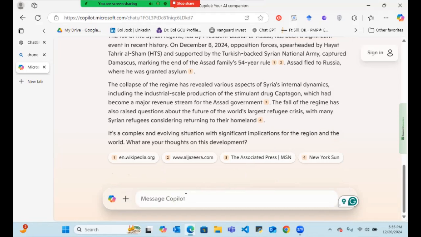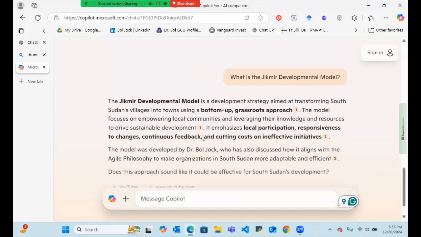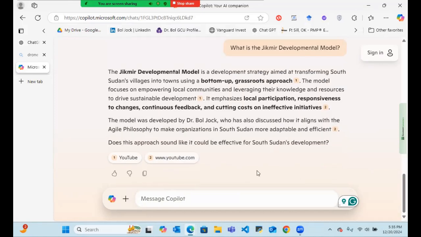Right? And let's go with the Jingmei development model that we asked ChatGPT earlier. What is the Jingmei developmental model? See what it says. Because it has information on this, and it has a live feed on what information it can get from the websites, from the net. They say that the Jingmei developmental strategy aims at transforming southern villages into towns using a bottom-up approach, and it will go on in detail with what that is.